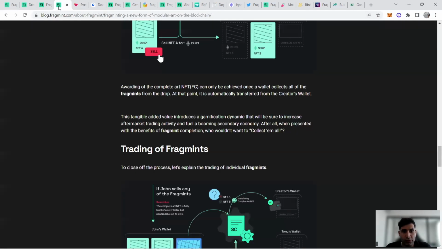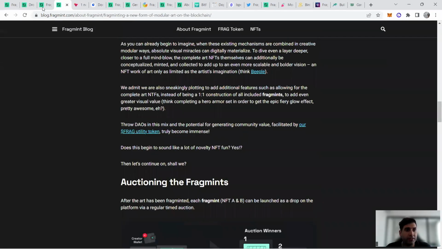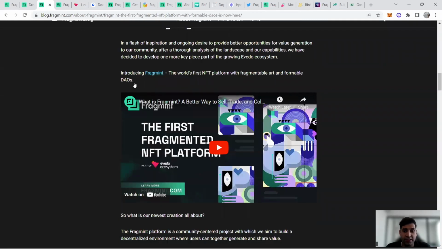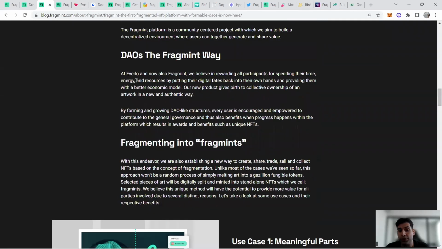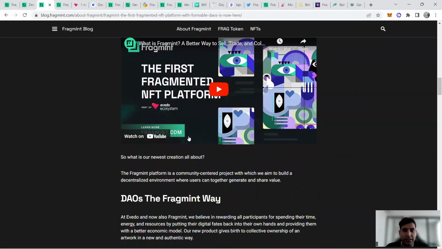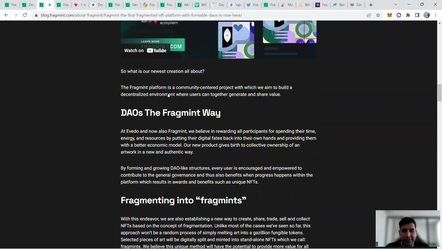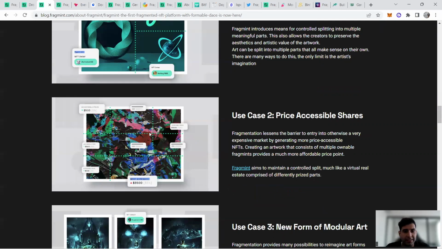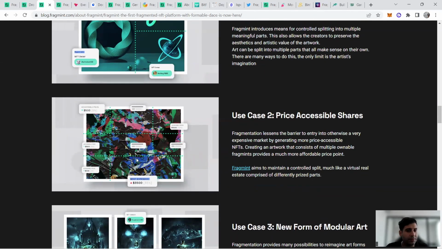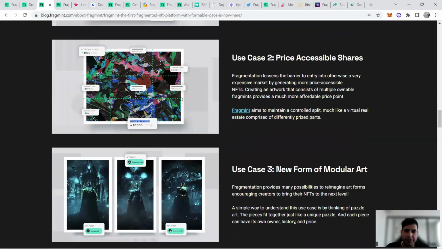So it's important, if you're really interested, I'm going to share these articles about the problems you can see with current fragmentalization, and what's the point of having a DAO, the use case, like having meaningful parts. As you can see there, these are more meaningful to have rather than just breaking it down into boxes. Price accessible share depending on the piece. Sometimes the artist may have the signature, for example. That's the more important accessible price part, so you can pay a different amount.